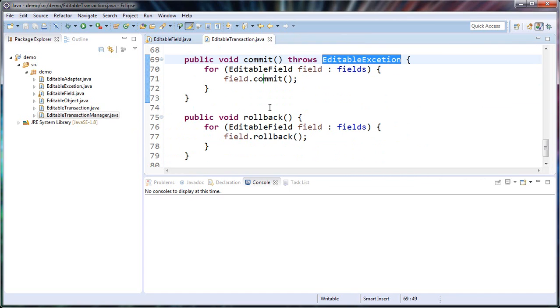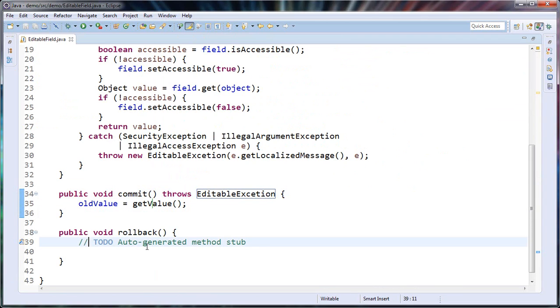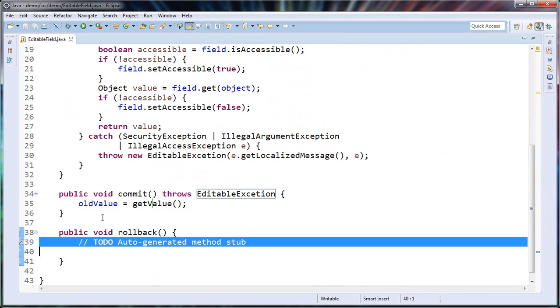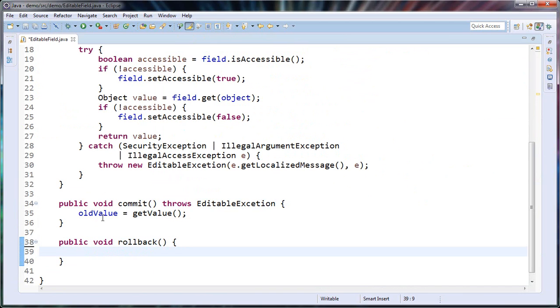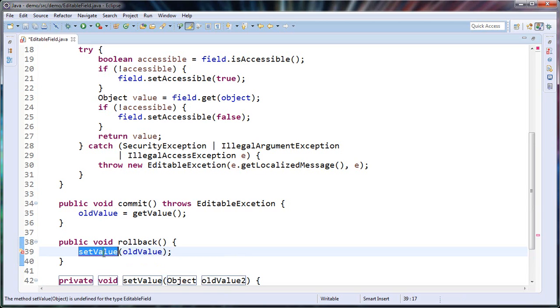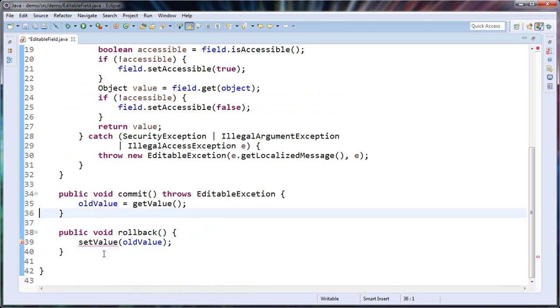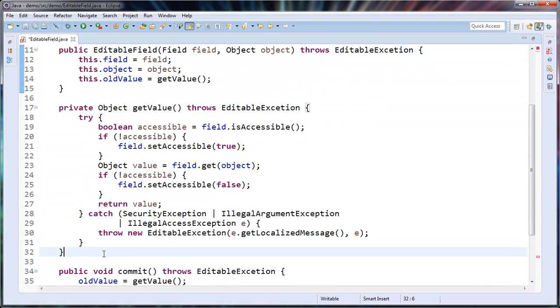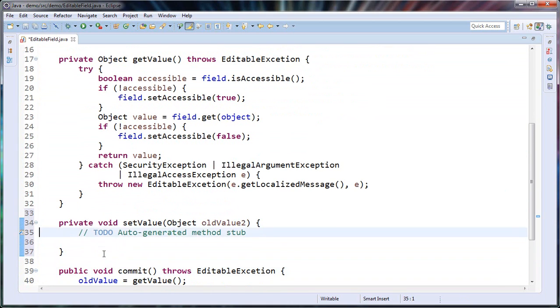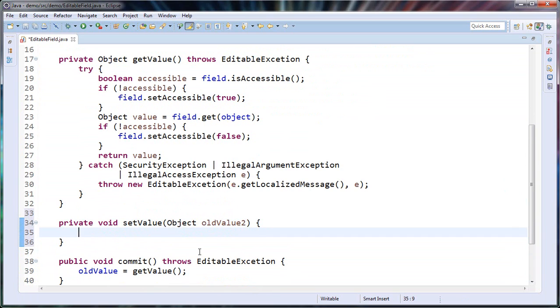Okay, next. The next step will be to implement the rollback. The rollback will have to set the value of the field to be the old value that was stored before changing it. I don't have the method setValue, so I'll have to create it. But I will just move it a little bit up, just to group those together. Okay, so this was the value to be set.